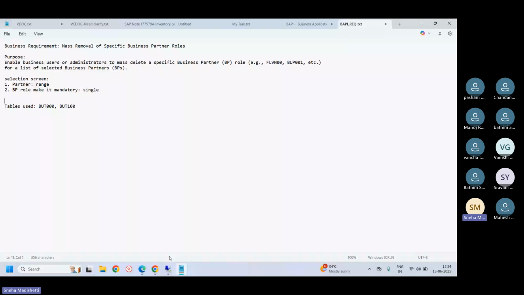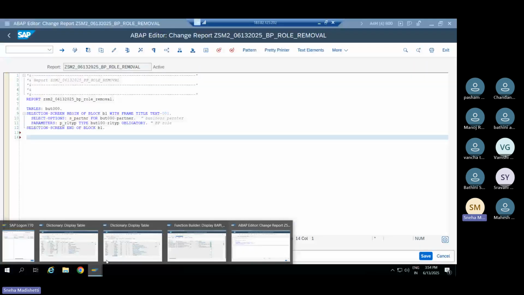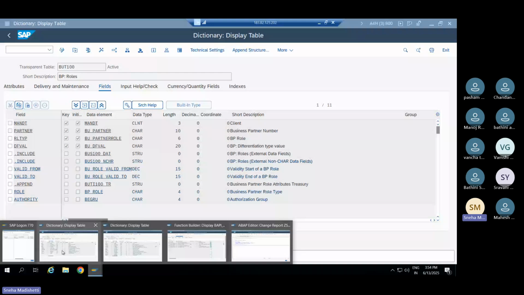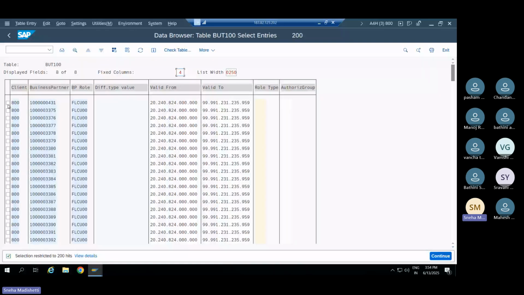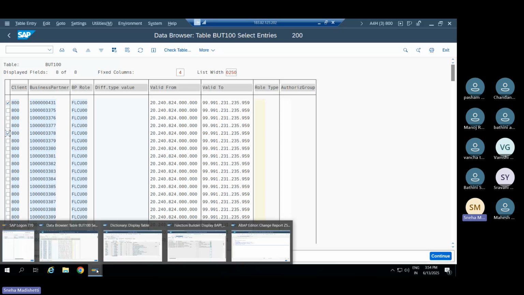If I go to this table, this is for BP roles. Imagine that. Okay, let me execute once. So these are the business partners. Suppose the user wants to delete from this business partner to this business partner, whatever BP role has been assigned. So here I'm selecting and showing, but programmatically, how can we do this? By selecting from this table, right? So I have to get these business partners from the table. Once I get them, with the help of BAPI, we can delete it.